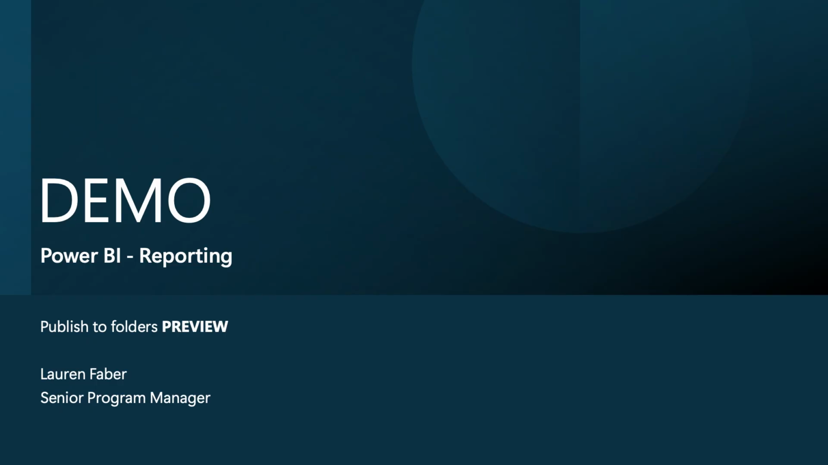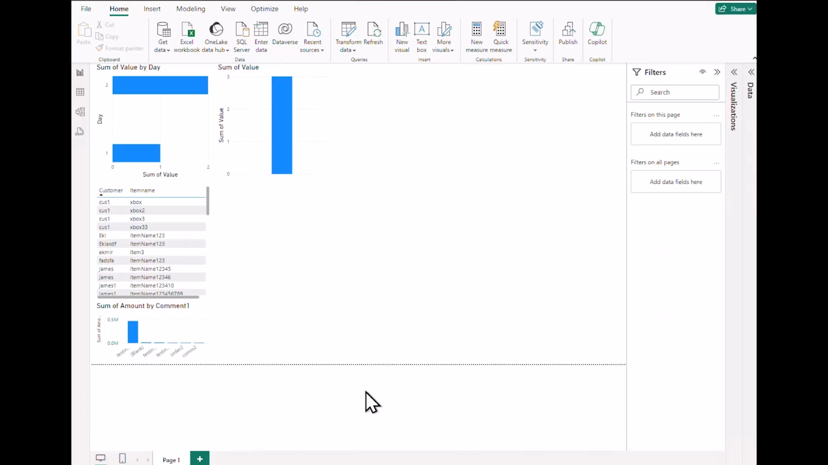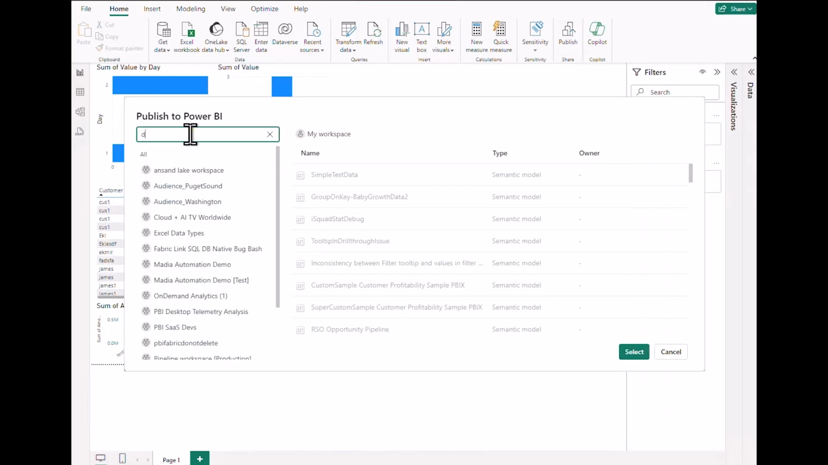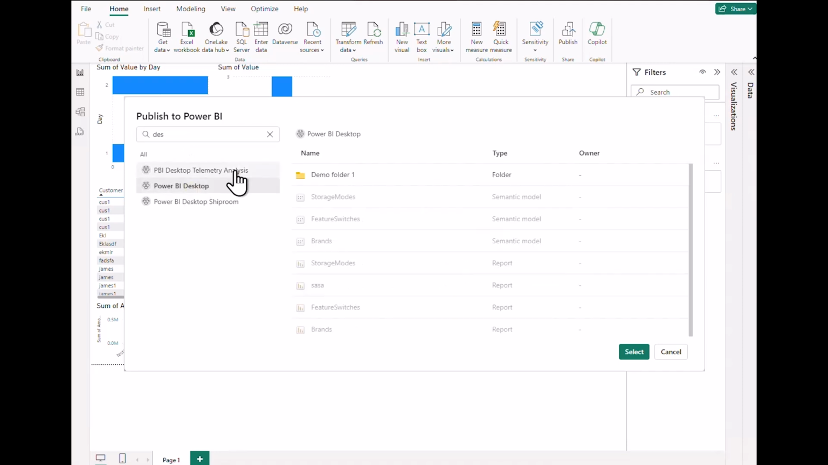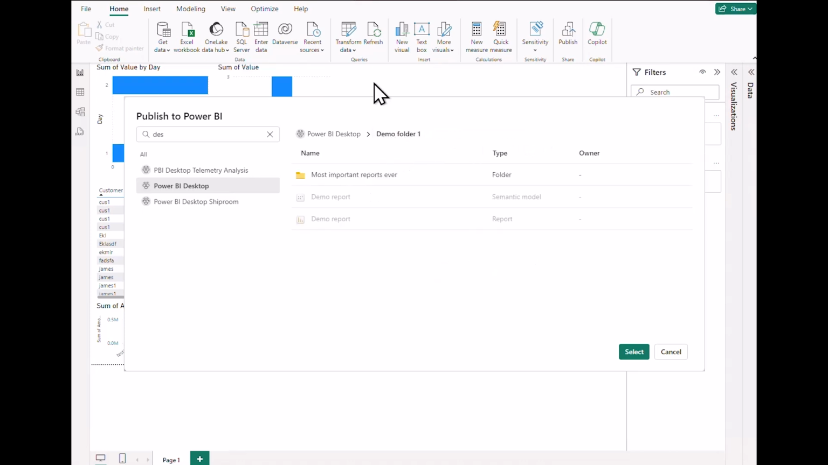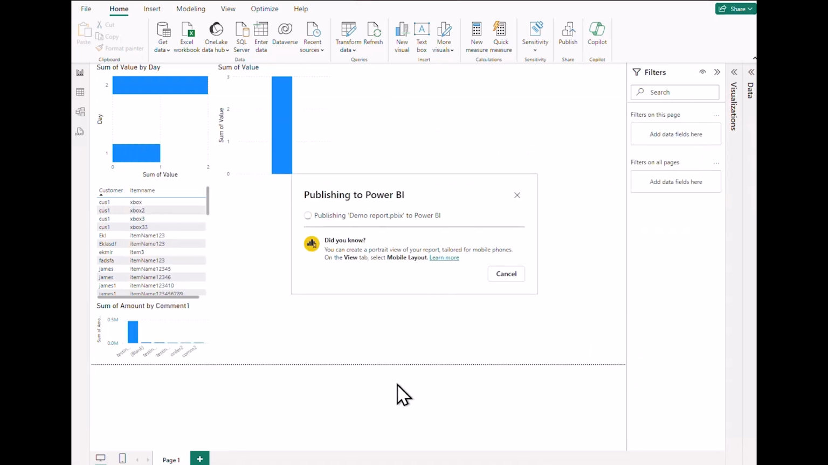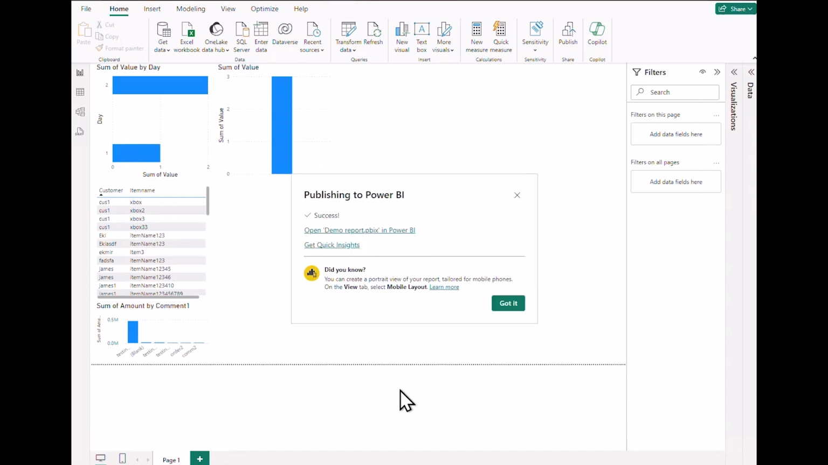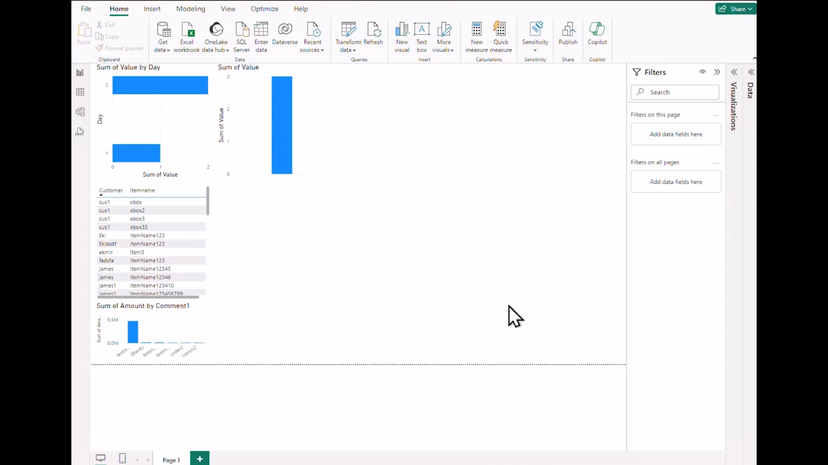We now have a demo by Lauren Faber of Publish to Folders in preview. When publishing reports from Power BI Desktop, you now have the option to publish those reports into folders contained in workspaces in the Power BI service. Folders were previously announced in public preview in the Power BI service, and we have now added the capability to publish those reports directly to those folders from Power BI Desktop. This capability makes it easier than ever to keep your items organized in the Power BI service.